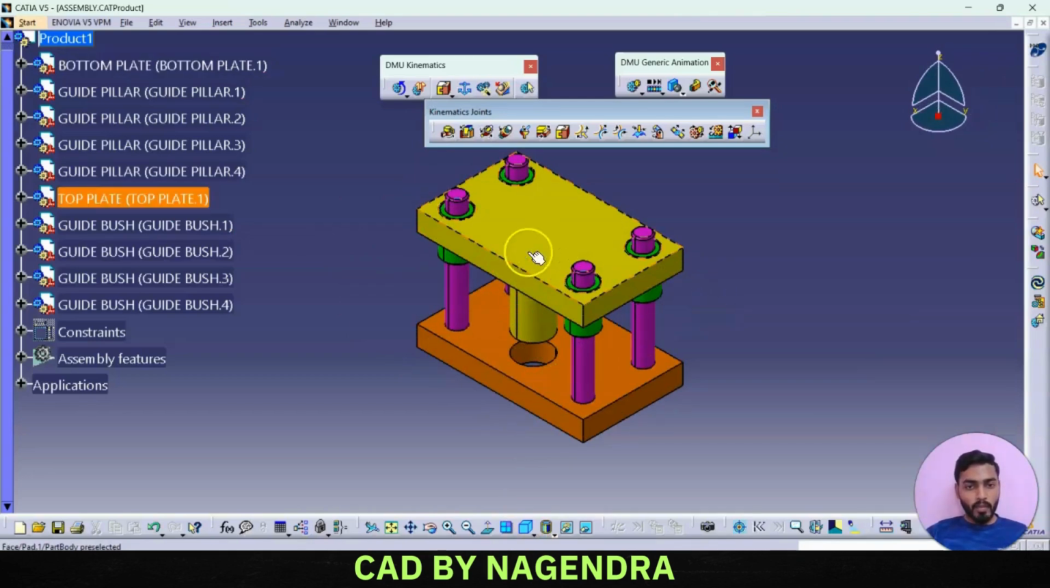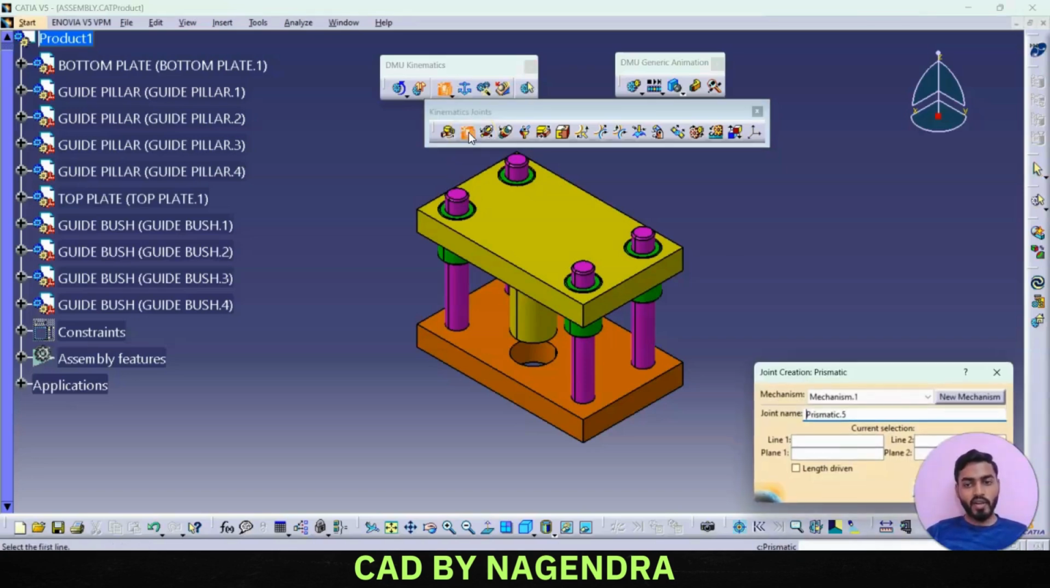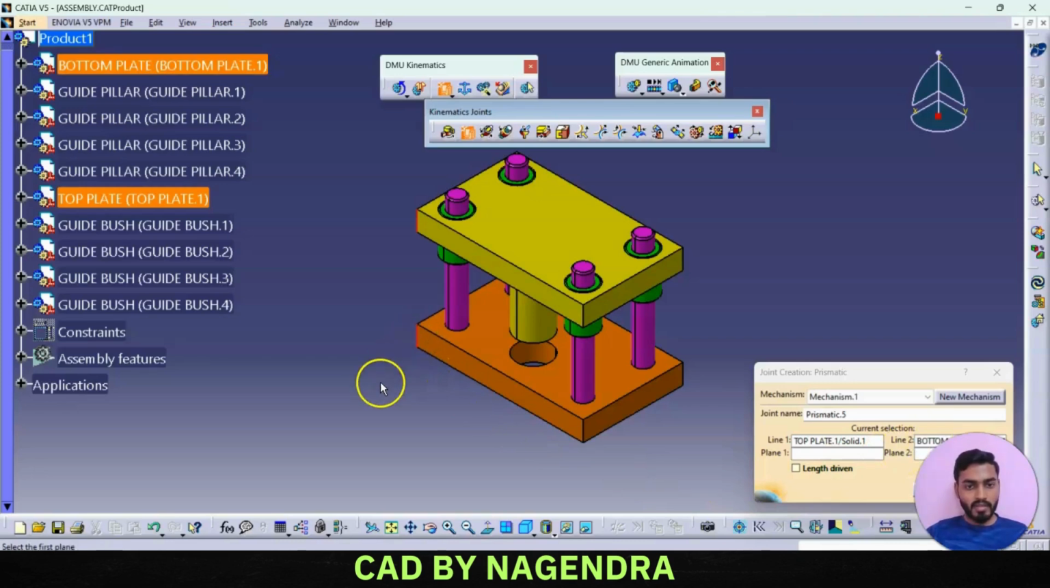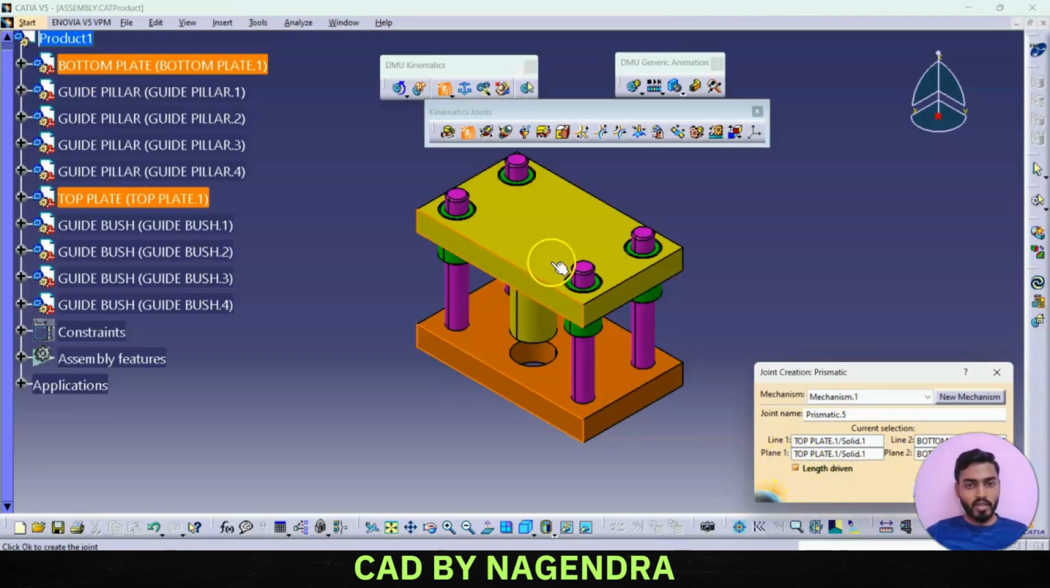Now to give that up and down linear movement, we will go to the prismatic joint. We'll click on prismatic joint. For Line 1, we can select any edge. For Line 2, for the second part, I will click on this. Then for Plane 1, I will select this first part plane. Plane 2 is this. Then length driven should be turned on. If it is turned on, then only this top plate will move in the up and down direction. Let's turn on length driven and say okay.